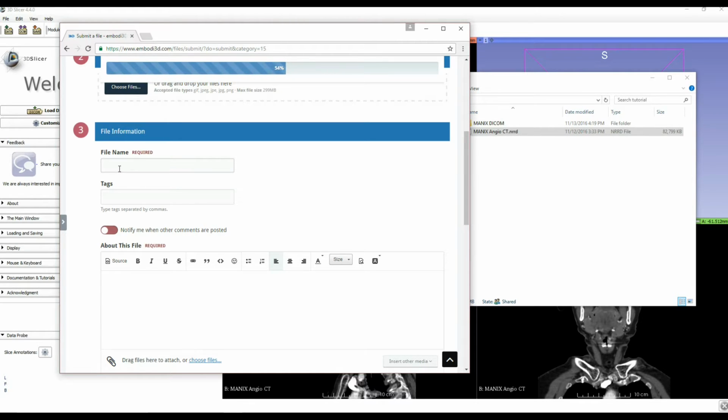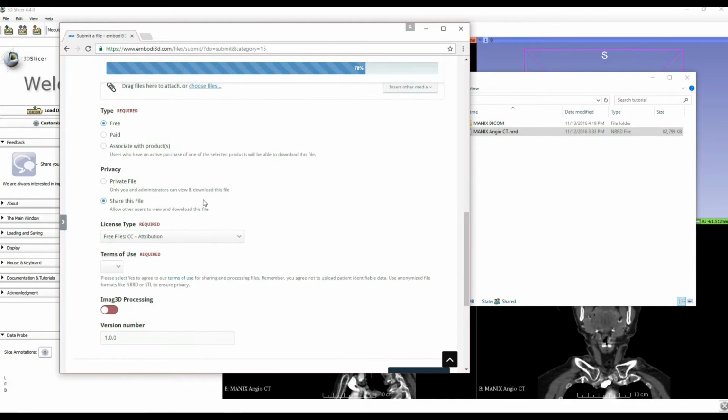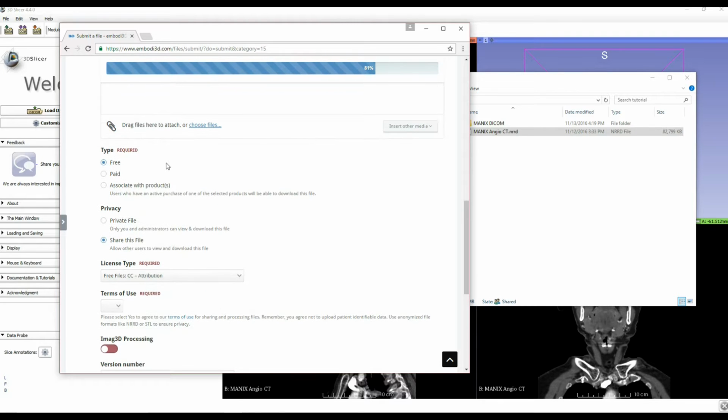So for the name of this file, I'm going to call this RSNA, because that's the name of the meeting, tutorial, and we'll do this medium, let's see, intro, medium quality. And I'll put a little something in the description, head and neck model from CT with contrast. And the NRRD file that we're uploading, we are going to keep that private. We have to specify a license type, but that doesn't really matter because we're not sharing it.